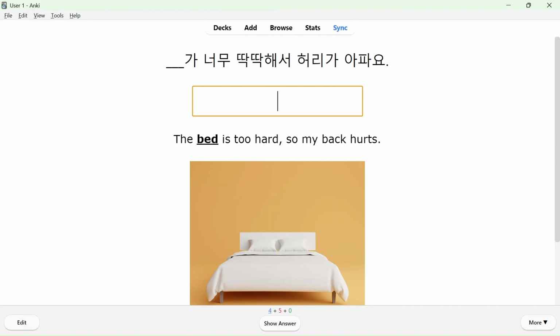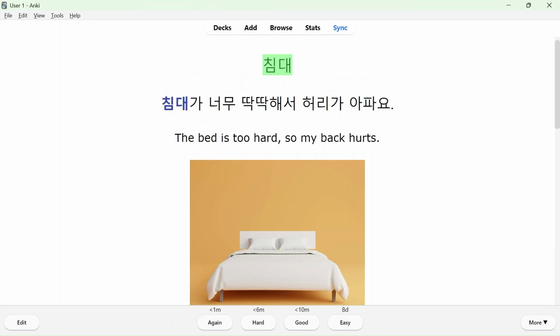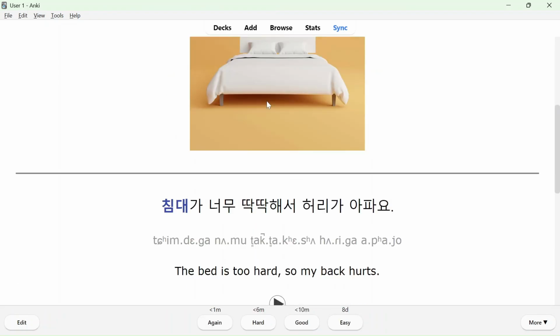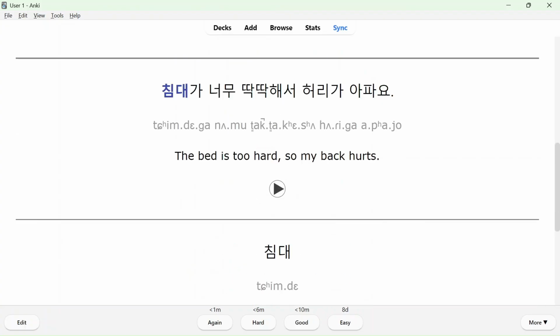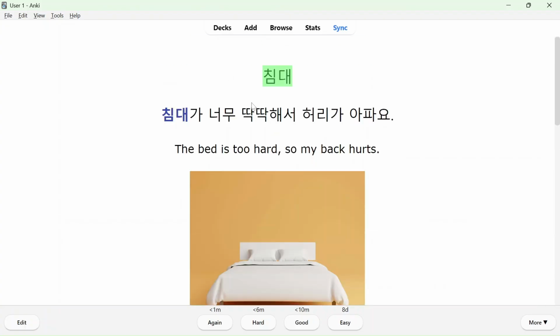So let's see what happens if I enter the correct answer. 침대가 너무 딱딱해서 허리가 아파요. 침대. Great. So, as you can tell, if I answer the word correctly, Anki shows it to us in the color green. So Anki gives you immediate feedback on whether you answered correctly or not. So this is a really good exercise if you want to practice your typing, if you want to practice your spelling as well.